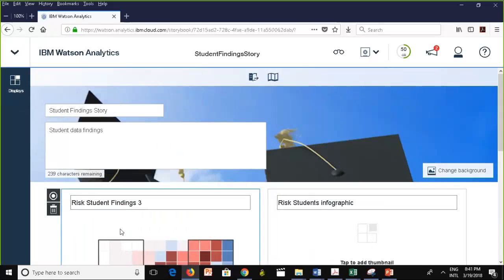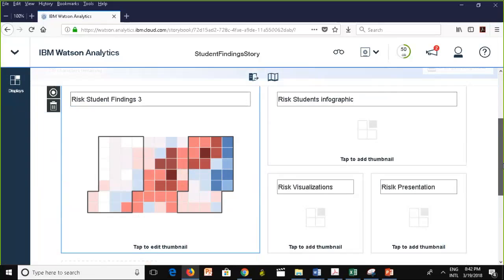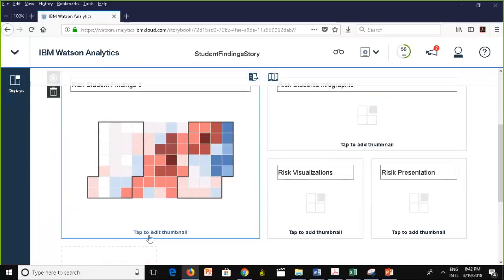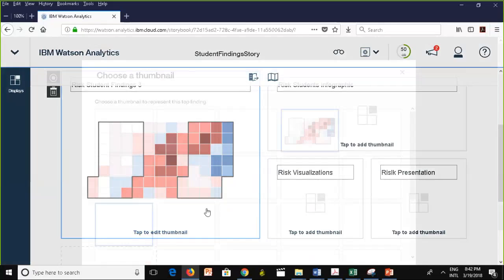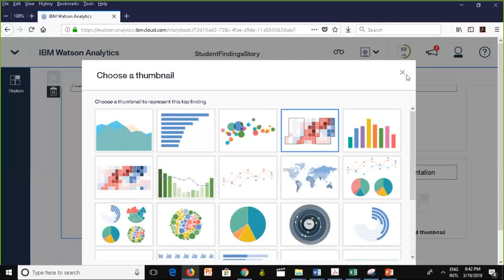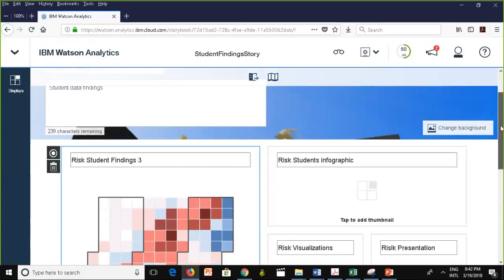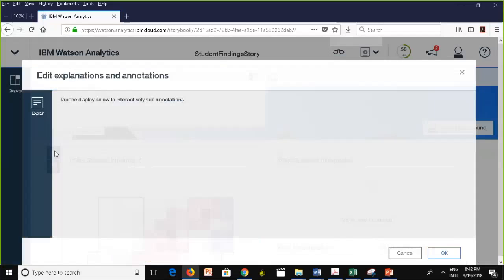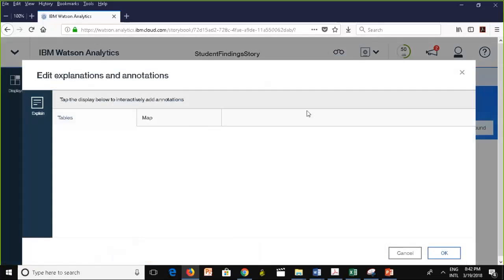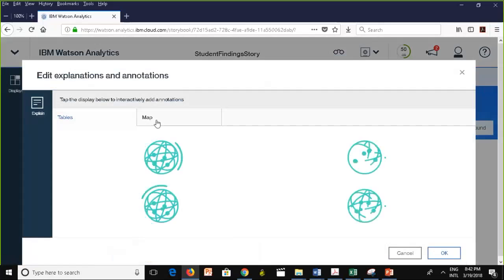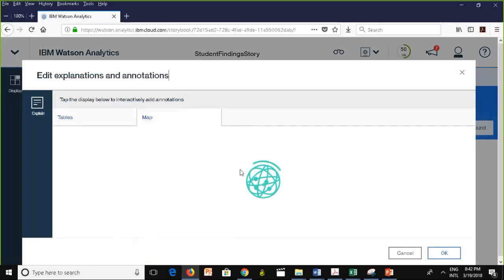Now I'm gonna click here. I could also add the visualization. I could also add the annotations too. Oops, this will edit thumbnails. That's not what I want to do. I want to actually edit the annotations. So when I click here, I'm back, right? I'm back to my visualization, and I could actually add my explanations on top of the visualization.